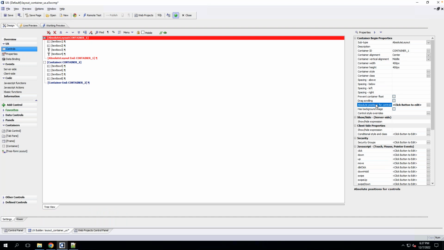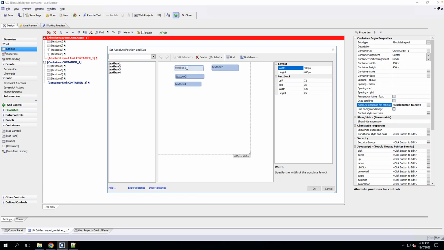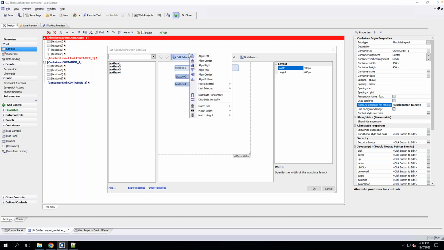Now, there's a couple other things that are nice about this. First, you'll notice I have these two controls that are kind of all over the place. I'm going to click on the first one and then click on the second one, and then click this Edit Selected. This allows you to do a whole bunch of things very easily. For instance, I can say match the size by first selected, meaning I selected text box 1 and then text box 2, so I'm going to say first selected. Now it's made the sizes of these exactly the same vertically and horizontally.